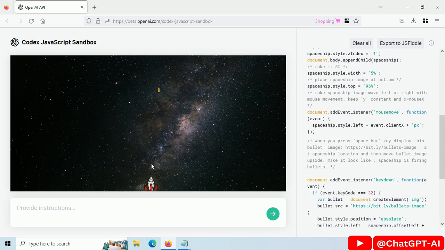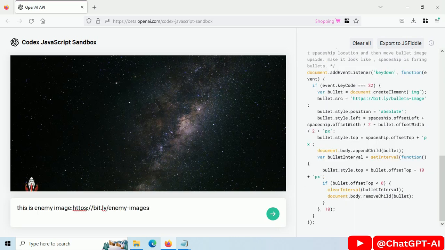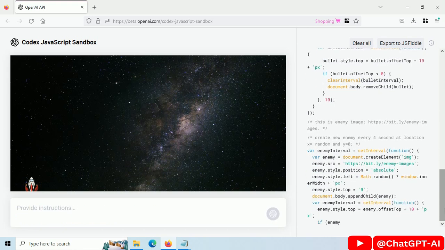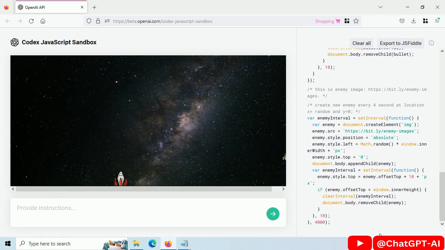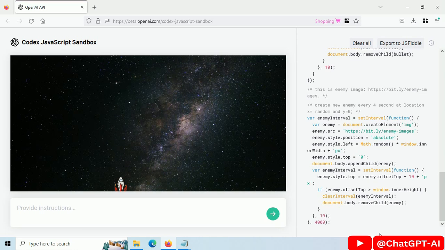Next, we need enemies. This is the enemy image, and paste the image link. Create a new enemy every 4 seconds at location X equals random and Y equals 0. Look at this. It's displaying a new enemy and making it move down. I didn't ask for the enemy image to move down, but OpenAI figured it out on its own. Every 4 seconds, a new enemy is created and starts moving down.